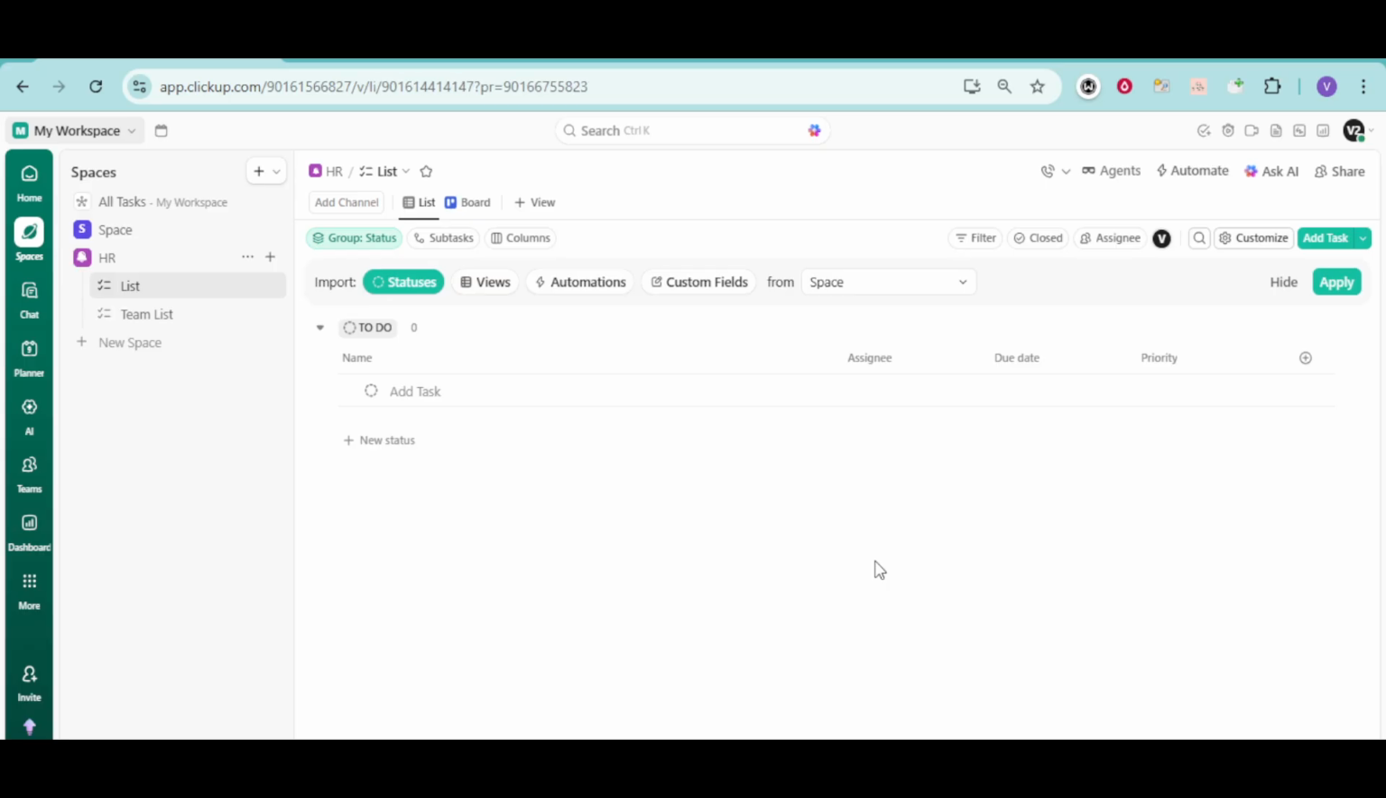I'll show you the easiest way to build on this in future videos where you can add tasks, assign owners, set due dates, and customize views. But for now, you've successfully created a new list for your project in ClickUp, giving you a dedicated place to keep everything organized and accessible.